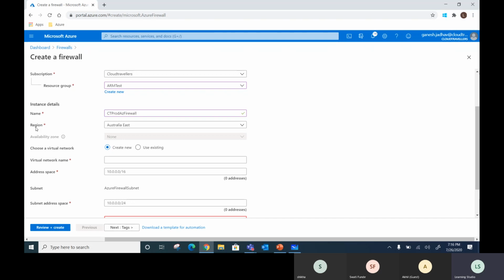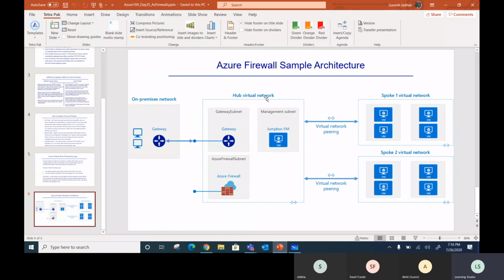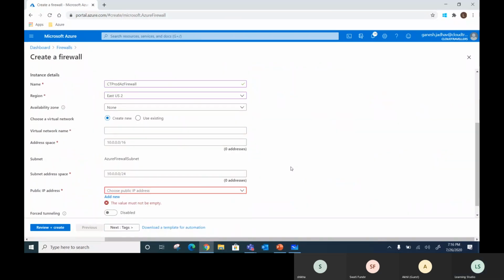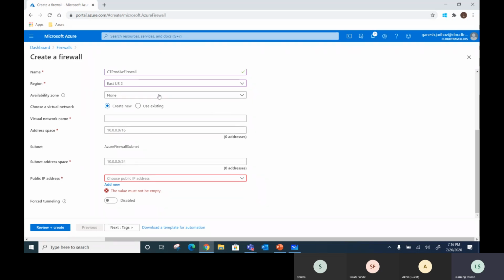It is asking us in which region you would like to deploy this firewall. Since we have to deploy this firewall for our hub virtual network, which is in East US2, I'll pick my region over here, which is East US2. If you want this firewall to be highly available across zones, it also supports zone resiliency. If you want to deploy this firewall in multiple zones, you can pick those multiple zones here. But right now, I'll go without availability zones. Then, since Azure Firewall sits within a virtual network, you have to select the virtual network name. So here you can see virtual network name.